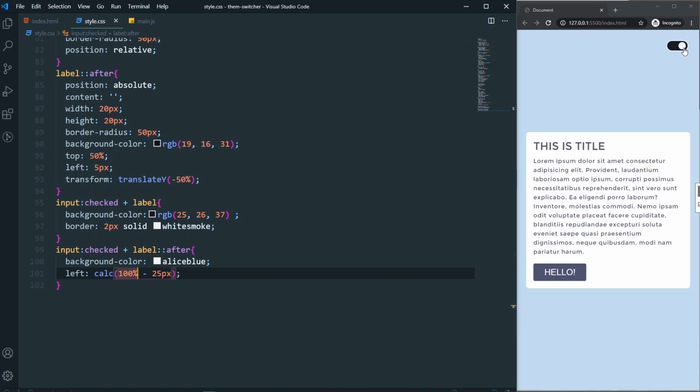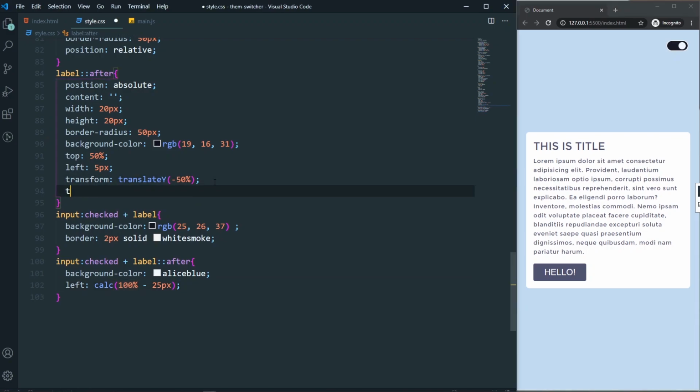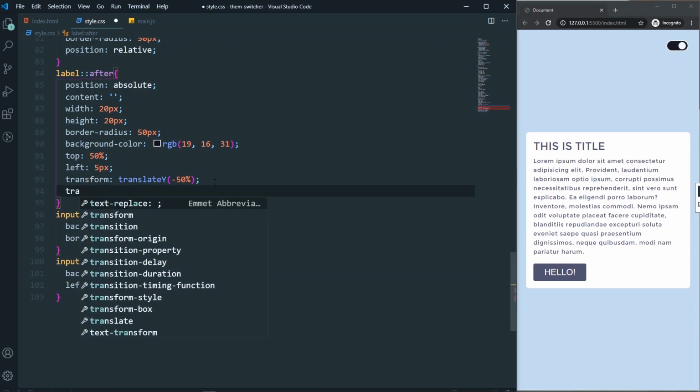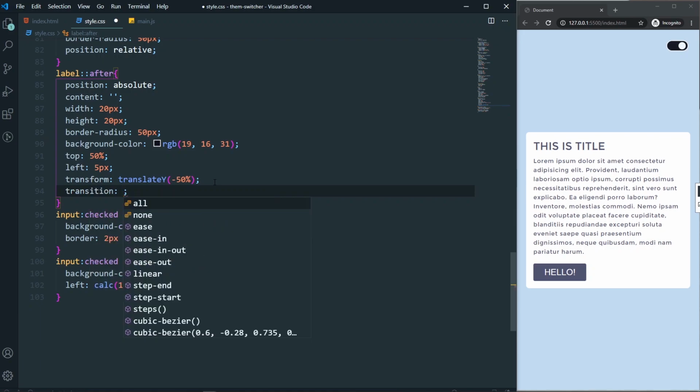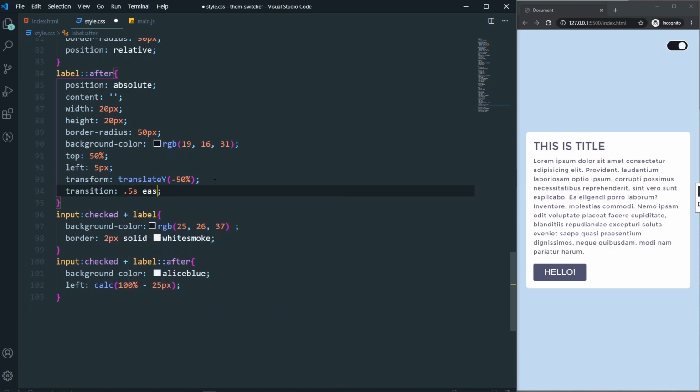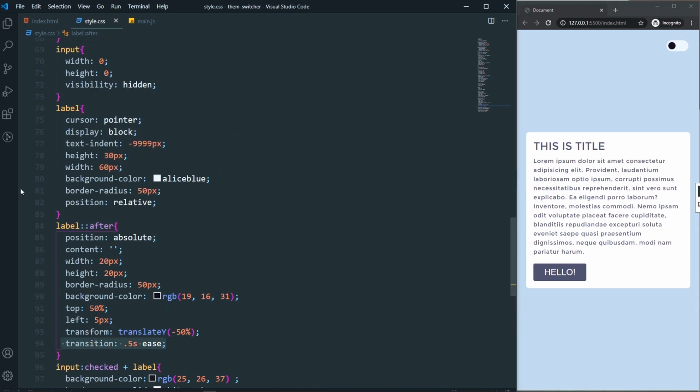As you can see, it is in the perfect place, and whenever I click, the last thing that I need is the transition. So let's have the transition. I will have something like transition here in our label after. So transition will be 0.5 second. Let's see, as you can see, the movement of this ball here is now a lot smoother, and we also have transition in our label. So it will be for only the background color.